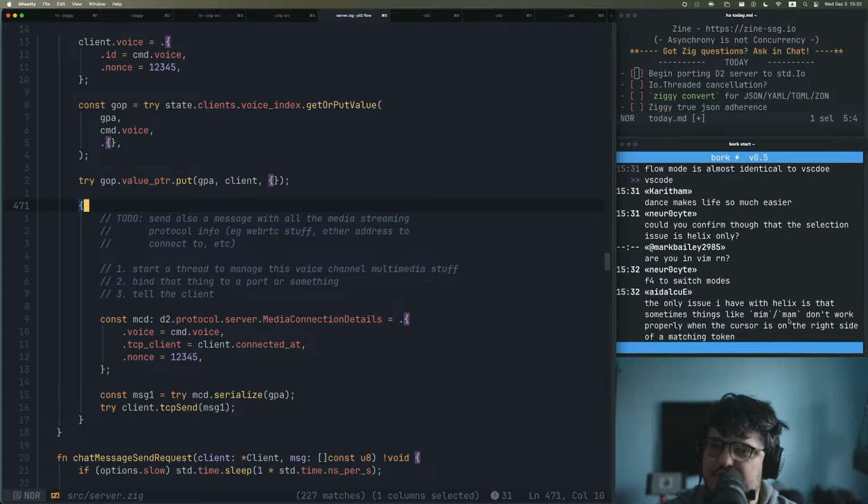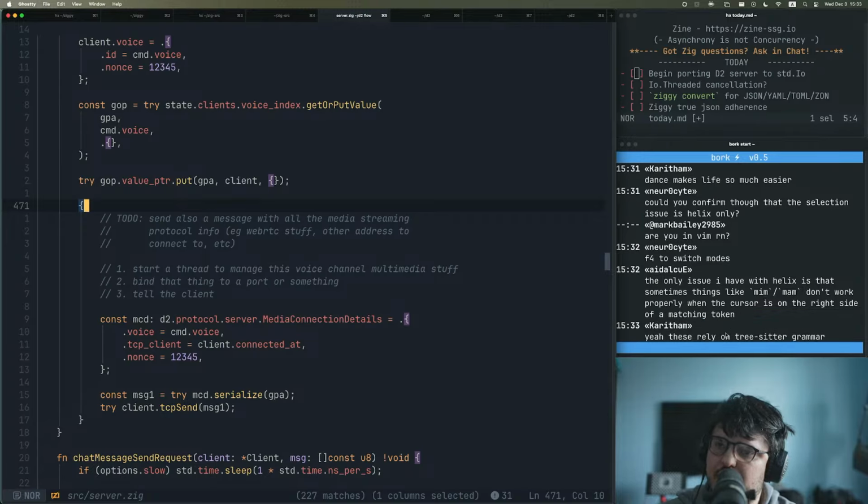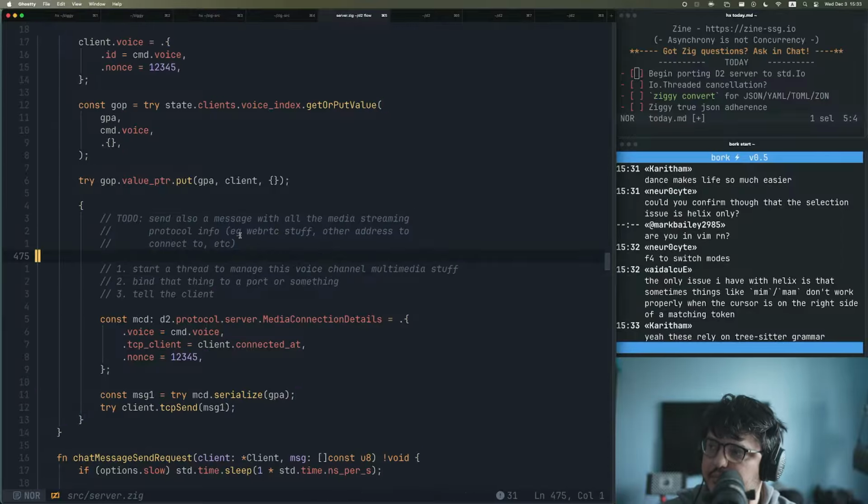Sometimes match inner, match around don't work properly when the cursor is on the right side of a matching token. Some of these might have to do with the grammar that you're using, because if you do match, you're using... well, no, this is parentheses. I don't know if it uses Tree-sitter or if it uses a number approach. Yeah, they do rely on the grammar. Okay, so this might be something specific to your Tree-sitter grammar.